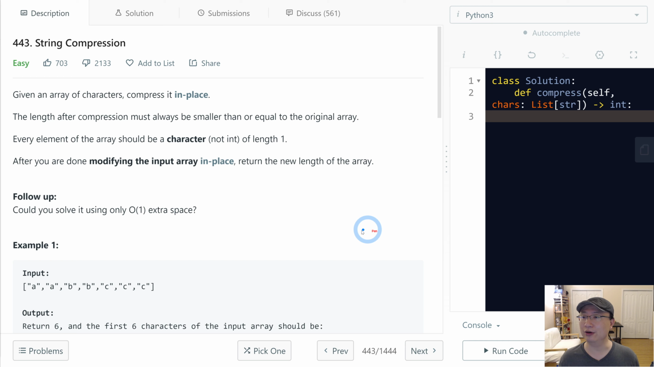LeetCode number 443, String Compression. This is an easy question. Let's get into it. Given an array of characters, compress it in place. Space complexity is constant. The length after compression must always be smaller than or equal to the original array.